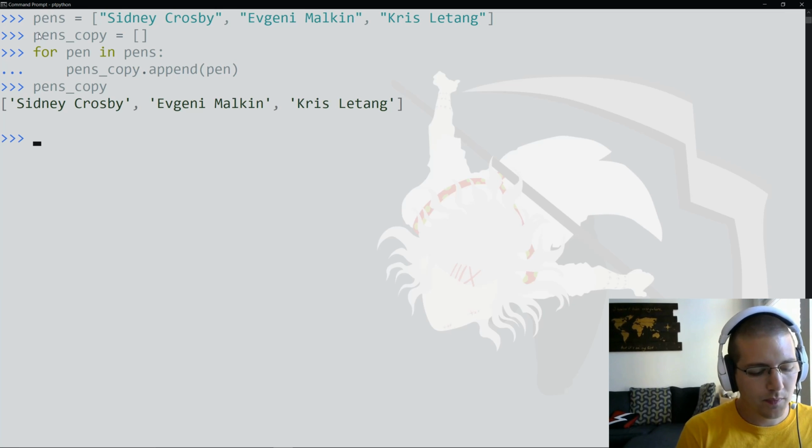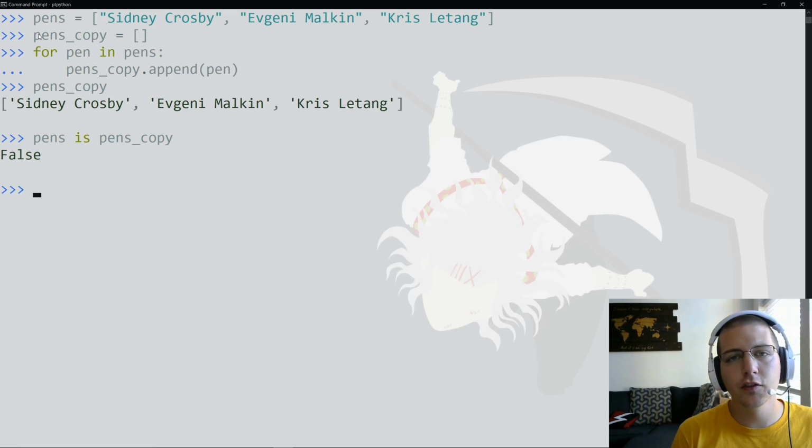But in this case, we'll be able to do something like check pens is pens_copy, just to confirm, and of course they're not. So this will be your first solution. This is sort of a brute force solution, meaning we're going to loop over each item in pens and store that item in pens_copy, and that's it.